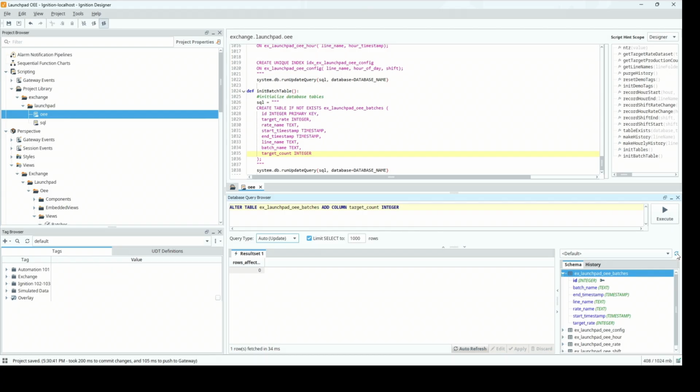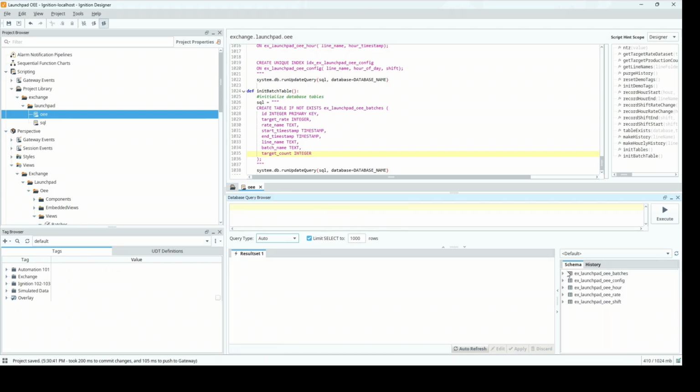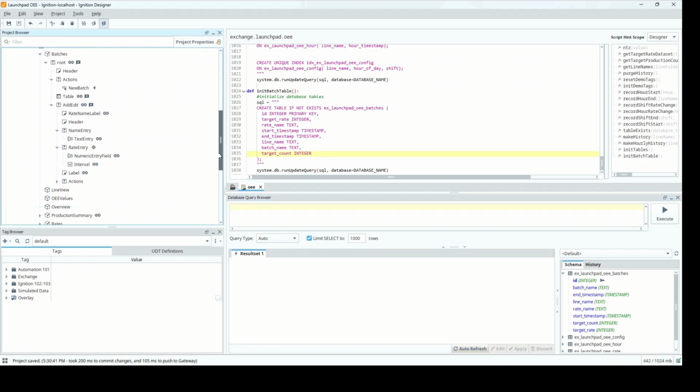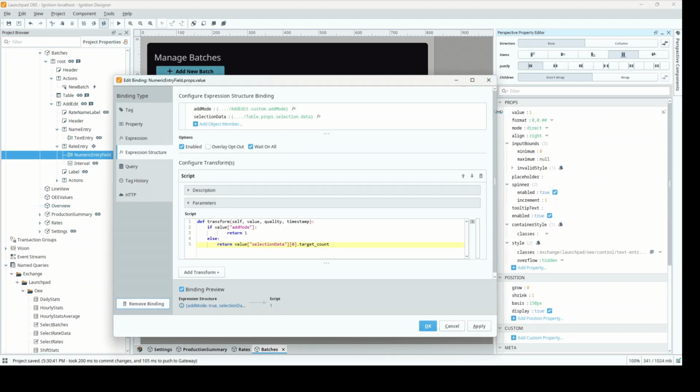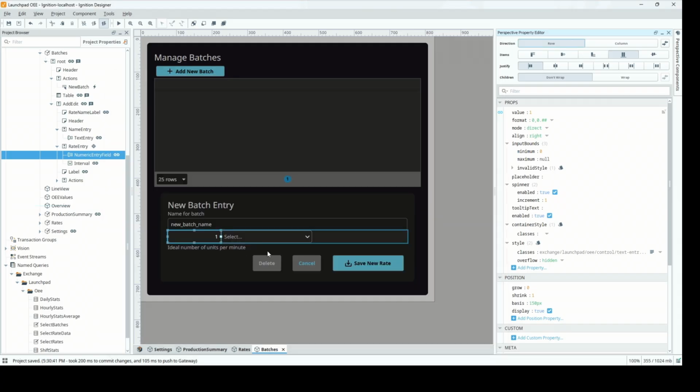manager. And now we have target count. That's part of development, warts and all. So now this will pull across our ID target. So we'll just do 1 for now. That's fine.